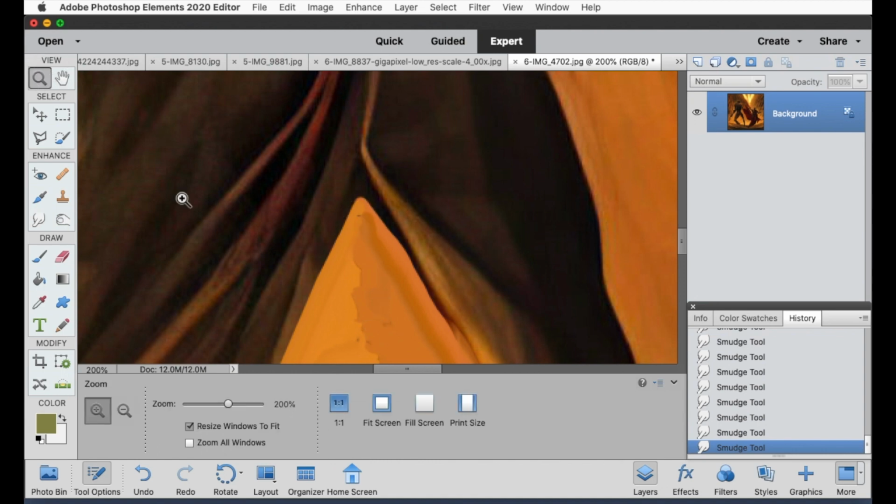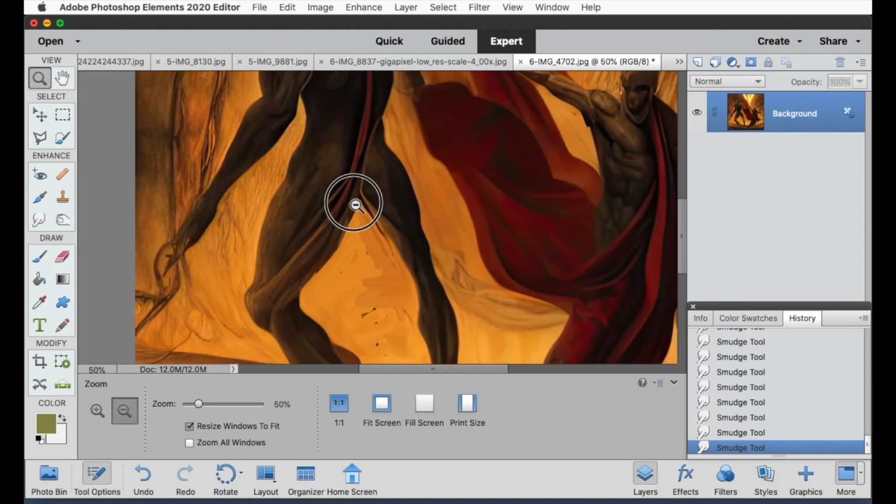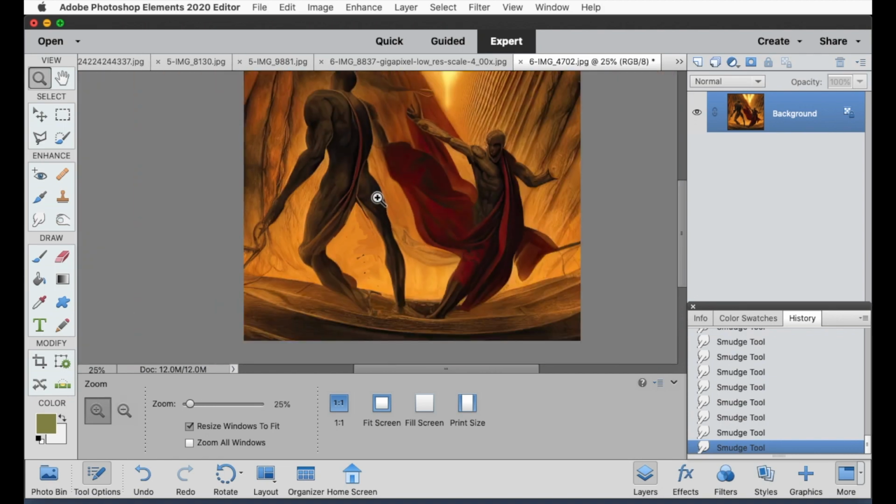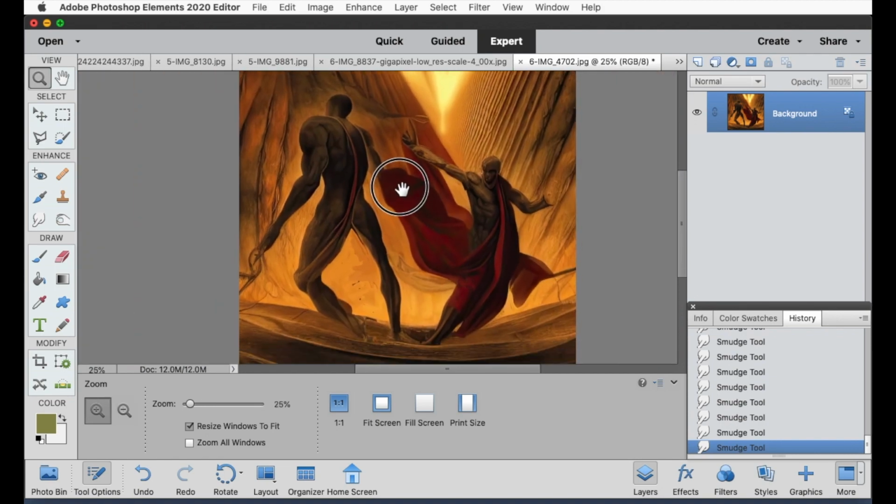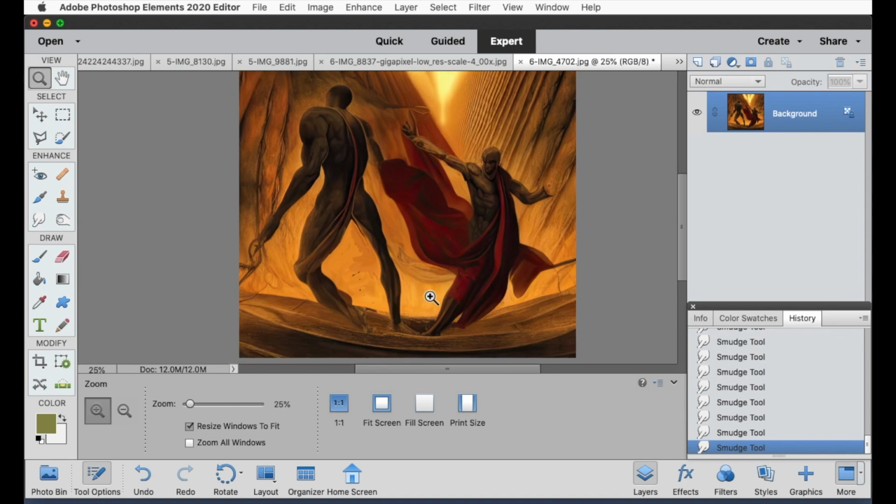And now if we zoom out, we can see how it looks. So you can see that looks a lot better. I would of course make a few more adjustments to it, but now he has the proper number of legs.